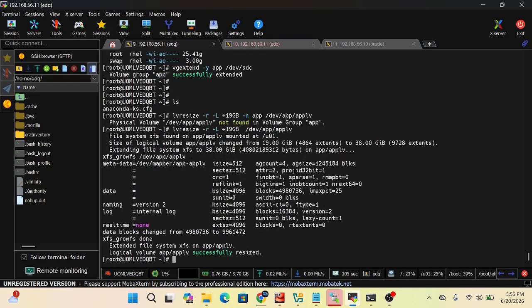Now XFS, because this file system is of XFS type. So we need to grow the mount point.